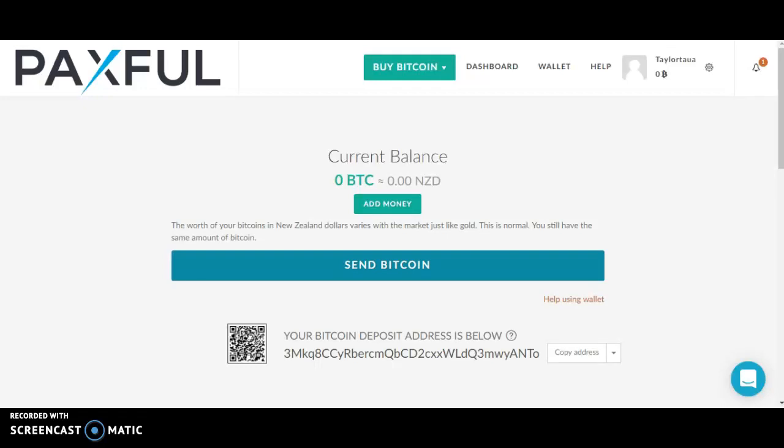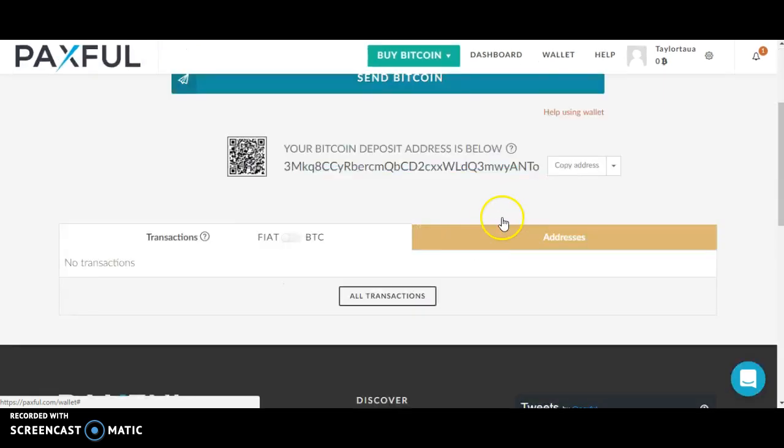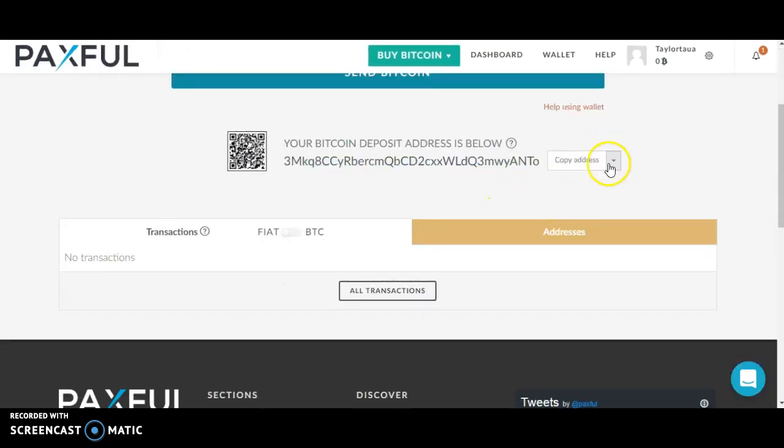In this video, I'll be showing you how to send Bitcoin on Paxful. So you can see here that you can send Bitcoin by clicking this highlighted button, which is highlighted in blue. You can see that you can copy this address that they have created for you, or you can get a new address.